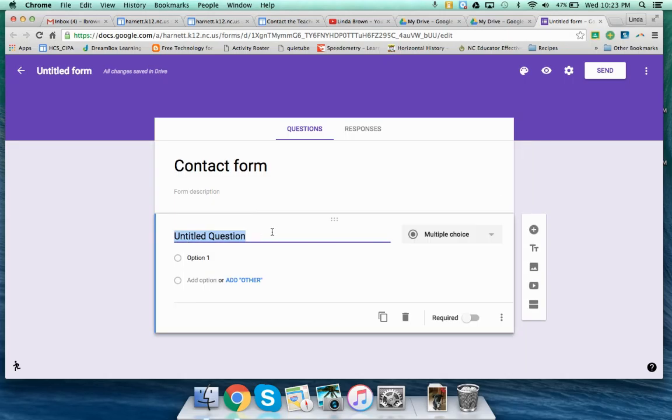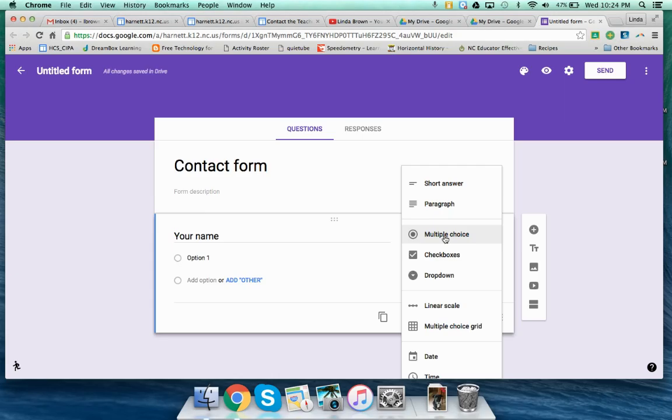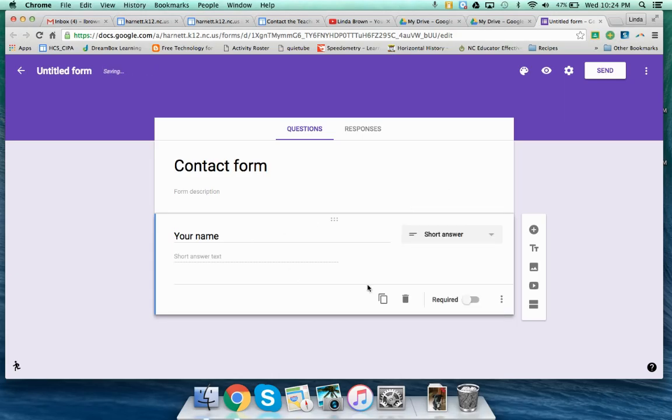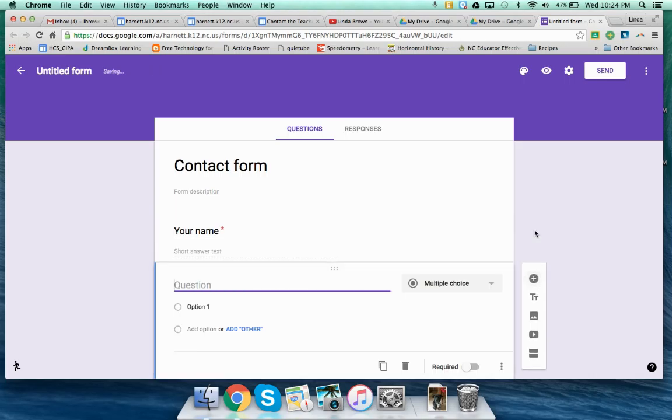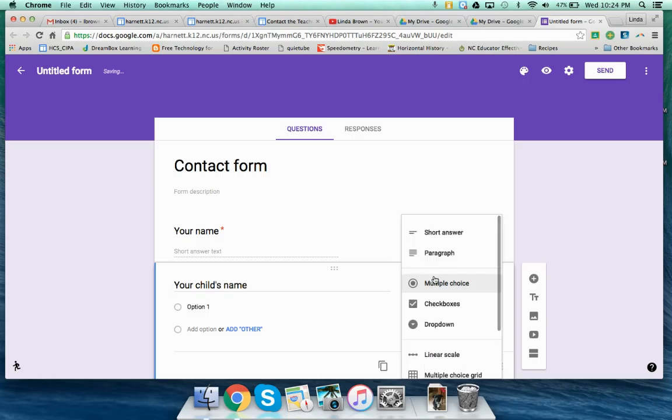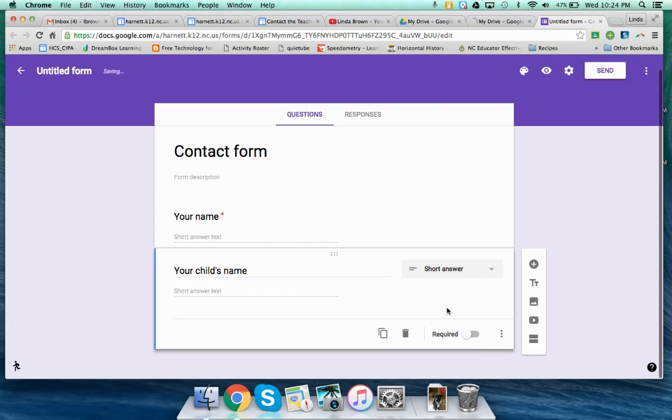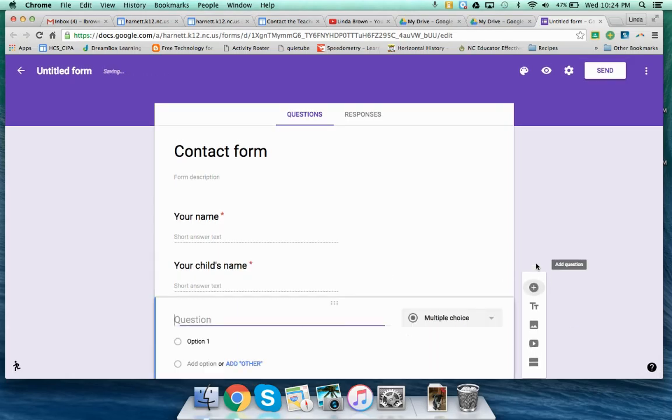Untitled question, I'm going to put your name. Change multiple choice to short answer. I want that to be a required question. So I click down here where it says required. Then I click over here where it says add question. I want to know your child's name. Change that from multiple choice to short answer. That also has to be required. Add another question.